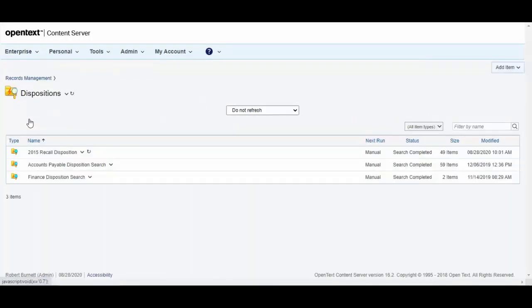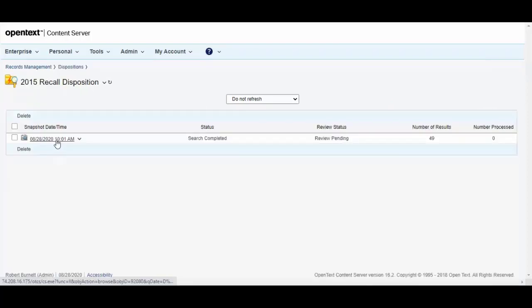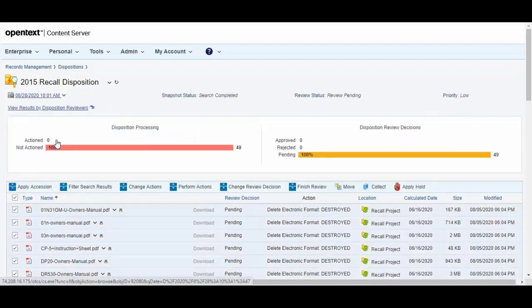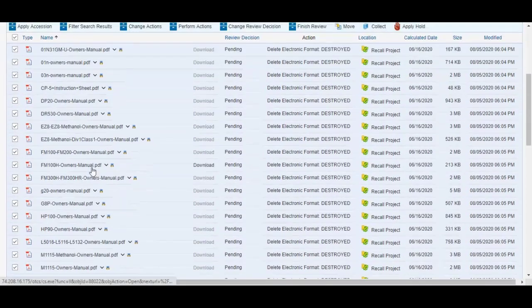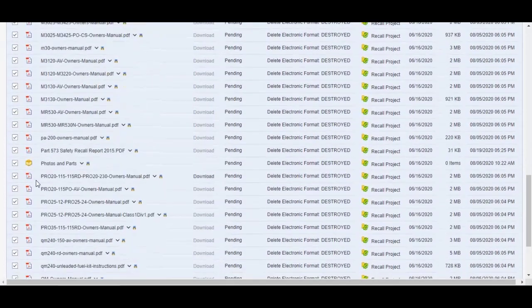So here we see the 2015 recall disposition search. And that disposition search has returned 49 objects, which are the documents and physical box that were in the recall project folder in the enterprise workspace. So as you can see here, we have our PDFs, and we also have that one physical object that were returned in our disposition search.